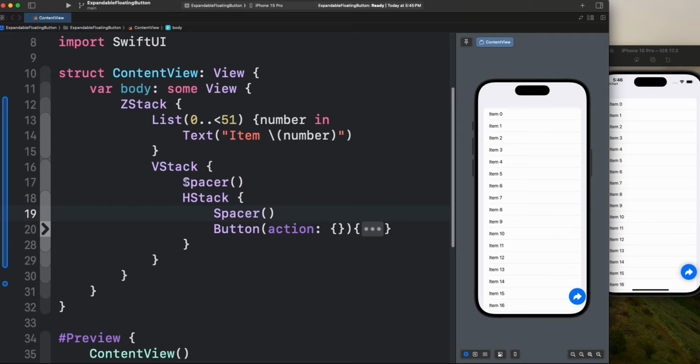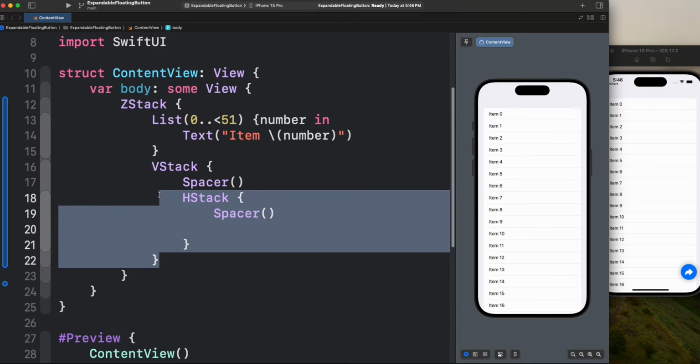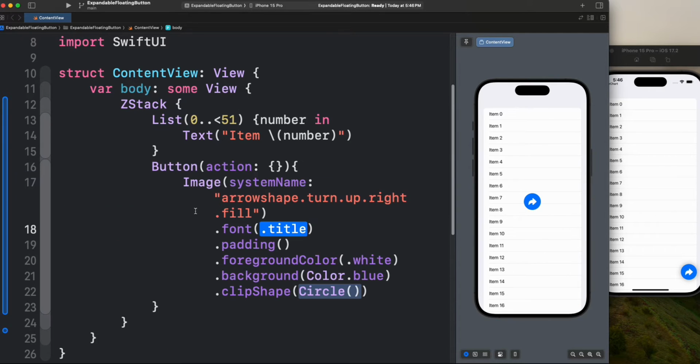This is a way to do it, but what if I tell you there's a better way to do this, okay? So instead of adding all those spacers, we can simply come here and cut this button and we can remove this VStack, okay? And let us paste our button again. And as you can see, we are going back to the original position, okay?